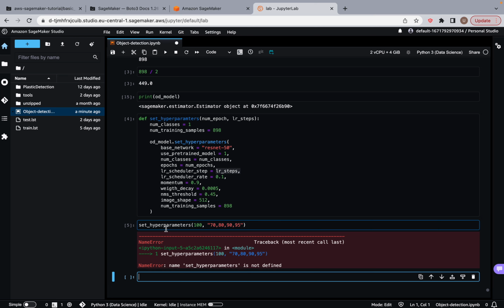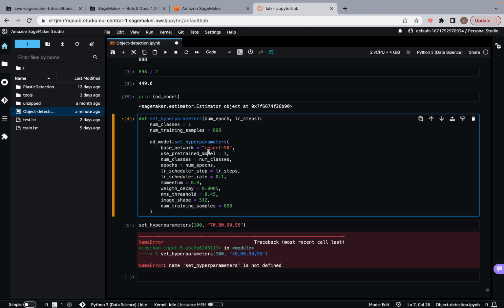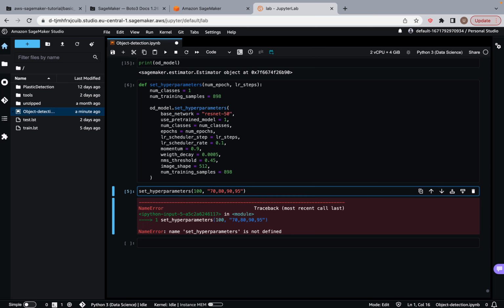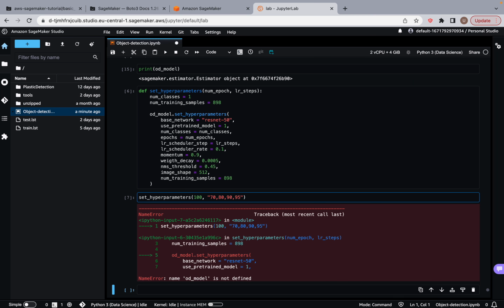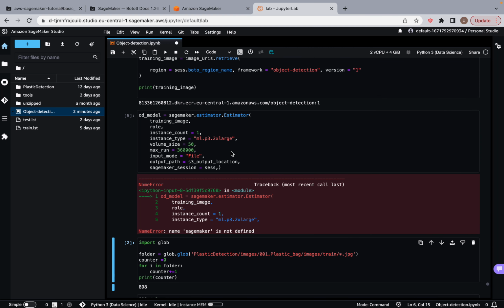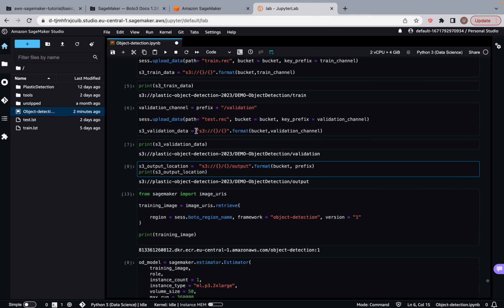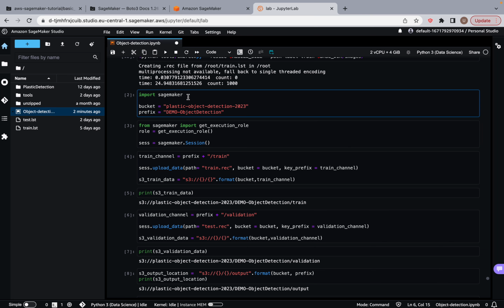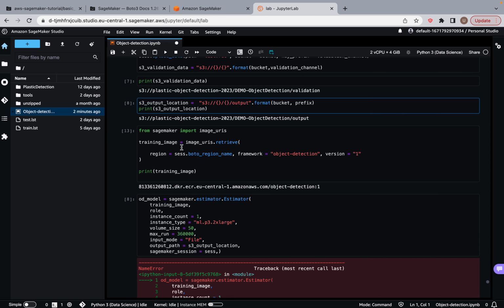Name set hyperparameters is not defined. Did I misspell it? Hyperparam. Yep, I think I did. So I corrected the E, and I'm going to rerun this cell, and now I'll rerun this. Name OD model is not defined. Oh, okay. So we have to run this again, but if I run this, it's going to give us more errors because I have to run and import other things. As you can see, Sagemaker is not defined. So I have to go to the cell where I imported Sagemaker over here and rerun that cell. Awesome. Now Sagemaker is imported.